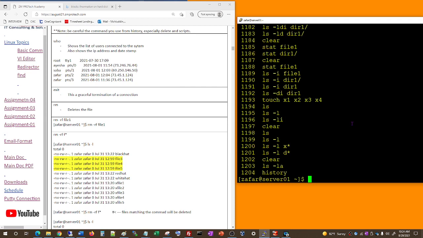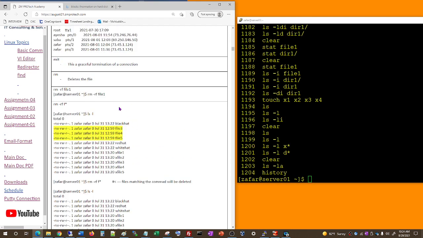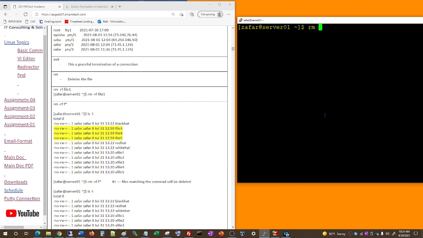Okay, and remove: rm -rf. Okay, and then if you do ls here, I'm going to remove with rm -rf x1, and it is going to delete the file, and also the folder. If you do dir1, it's all gone. So this is a very powerful command because it deletes without asking. So you have to be careful when you're using this.